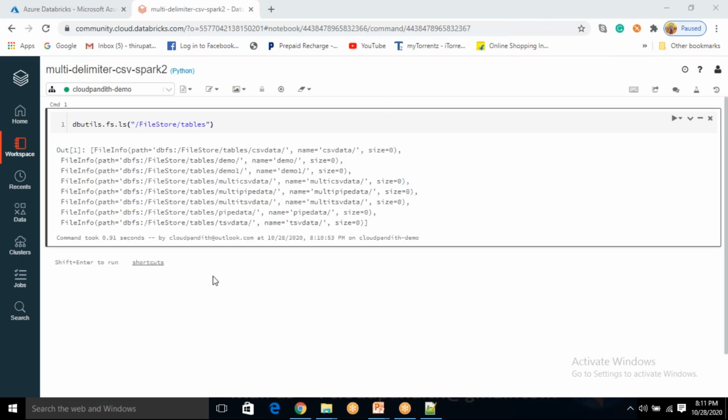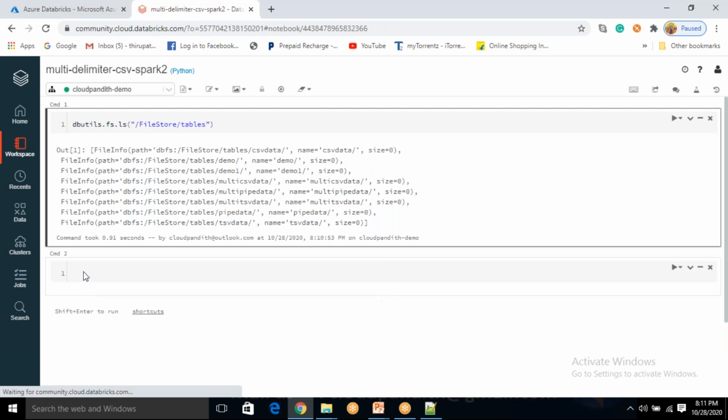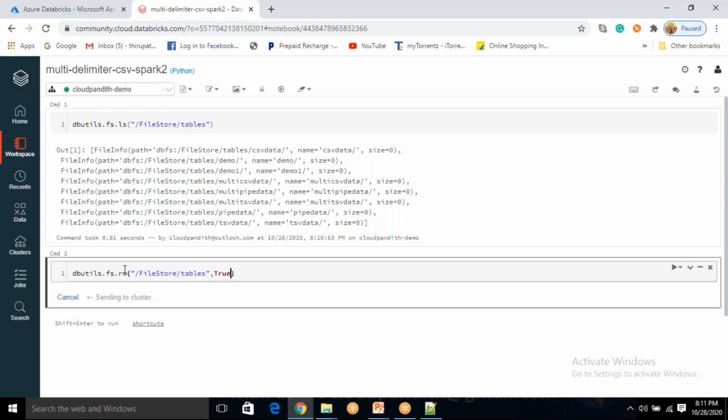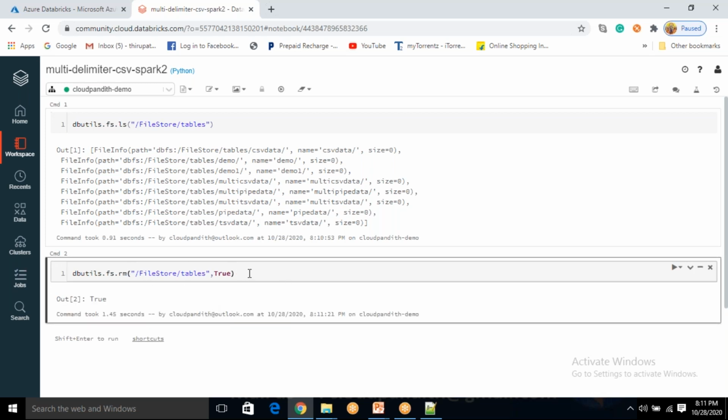Okay, you see there is a lot of content in it. I don't want the existing content. I want to remove completely all the content which I have under the tables directory. So now what you need to do, you have to say dbutils.fs.ls. Instead of ls, you need to say rm. So with rm, I want to remove the entire tables directory. Okay, see, it's True. True means it's deleted successfully.